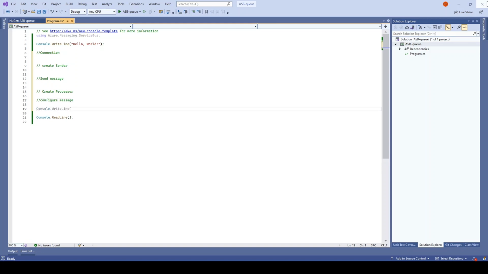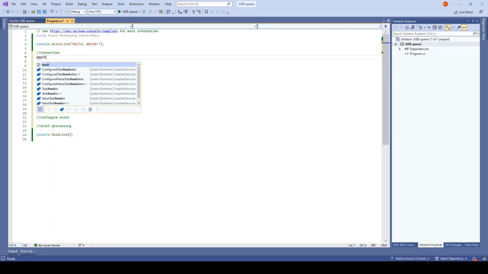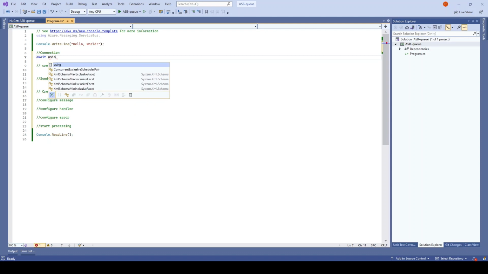I'll show you how all these things can be done. Then configure handler. Then we have to configure error. And last is start processing. So these are the steps we will be doing in case of service bus processor. So let us go and first create the connection. To create the connection, as I showed you earlier, we have to use the service bus client.